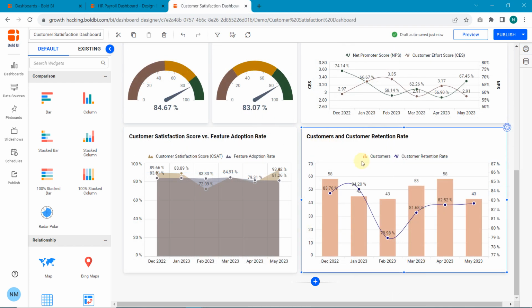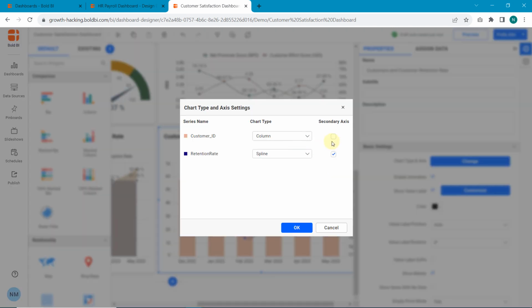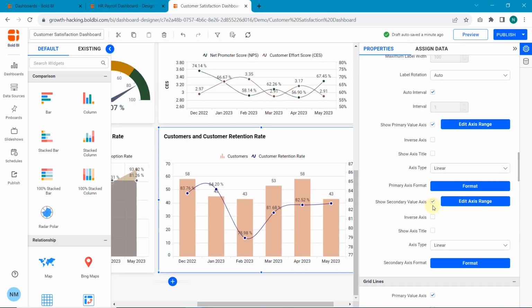For example, in a chart comparing customer data and retention rates, the column chart serves as the primary axis, while the spline chart becomes the secondary axis, enhancing the widget's visualization. Once the secondary axis is activated, you can customize it just like the primary one. That's all there is to it. Let's get back to the configured widget.